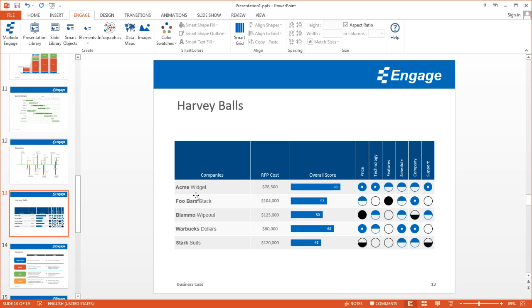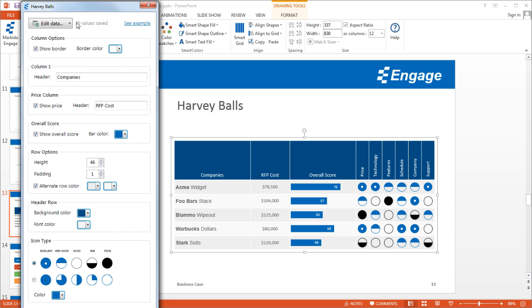So here you can see that this first company did really well in terms of price and technology and support. And this other company over here, Blammo, did very poorly in terms of price and this other factor here called company. So what I'll do now is if you click on this infographic, you'll notice these two gears appear. If you click on those gears, the dialog window reopens.